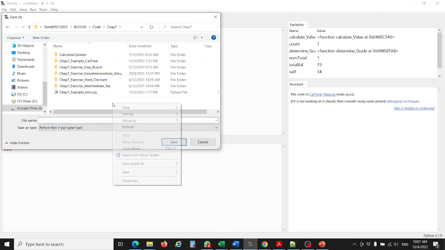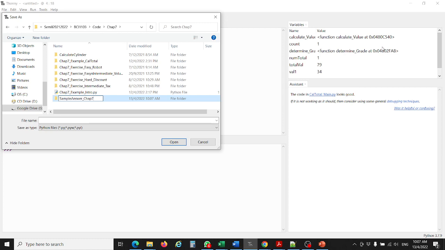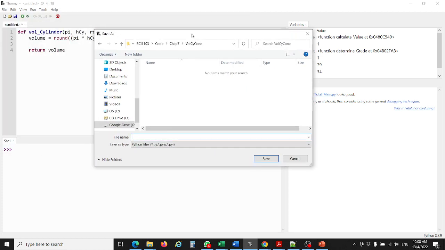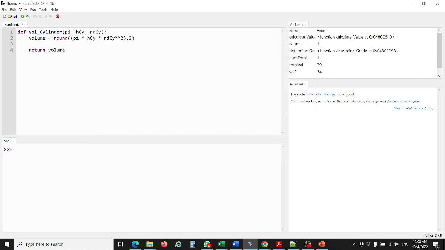So let's say here I create one folder, sample answer, chapter 7, volume CY. Okay, I create one folder here. So my file name is, I put cylinder. Okay. So now I have cylinder.py.